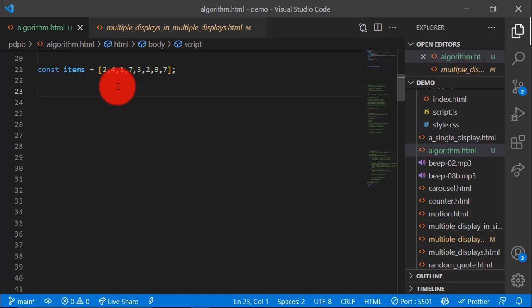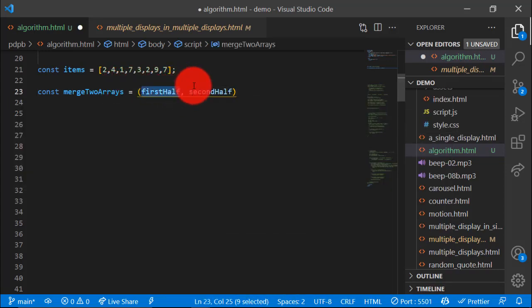The first thing we want to do is to write a function that will merge two arrays. Let's just say const mergeTwoArrays equals firstHalf and secondHalf. These parameters are arrays. The first one will be the first part of the array, like let's say from 7 to 2, and the second part of the array will be 3 to 7. So we now have the first half of the array and the second half of the array. That is what we mean by those parameters. So let's continue with that.